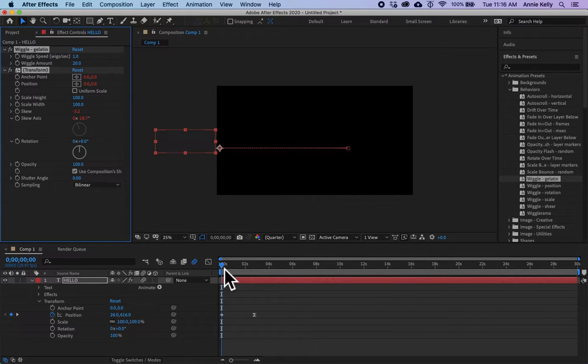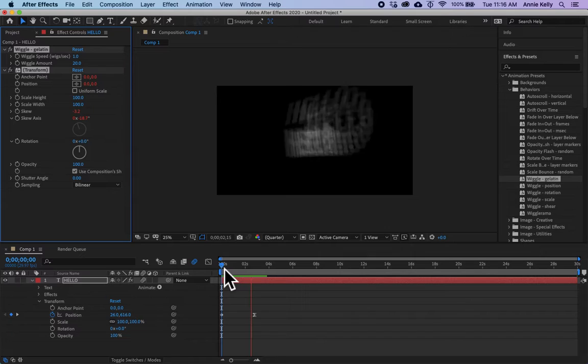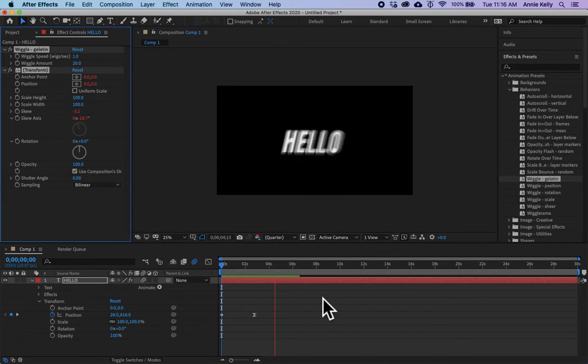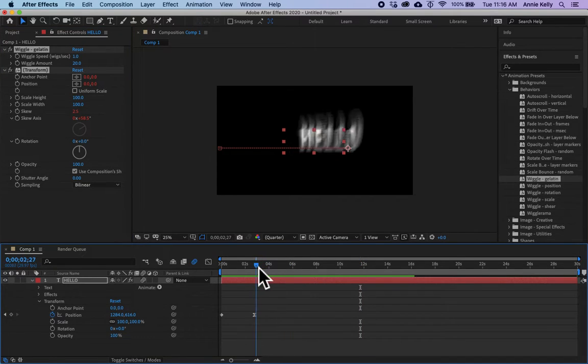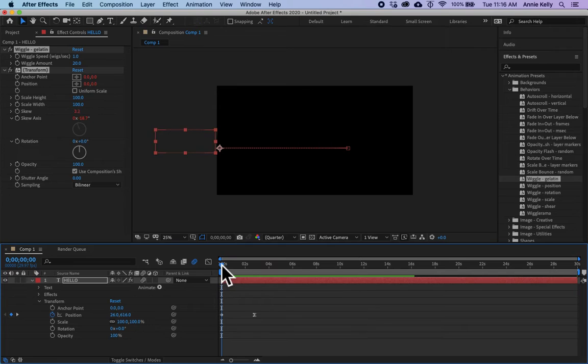So if we just play it back right now, we can see what this looks like. So that's a little crazy, right? So right now, by default, it's just going to apply the effects to the entire text layer for the entire duration of the video. But I want to change this so that it doesn't start doing the wiggle effect until after it centers in the screen.